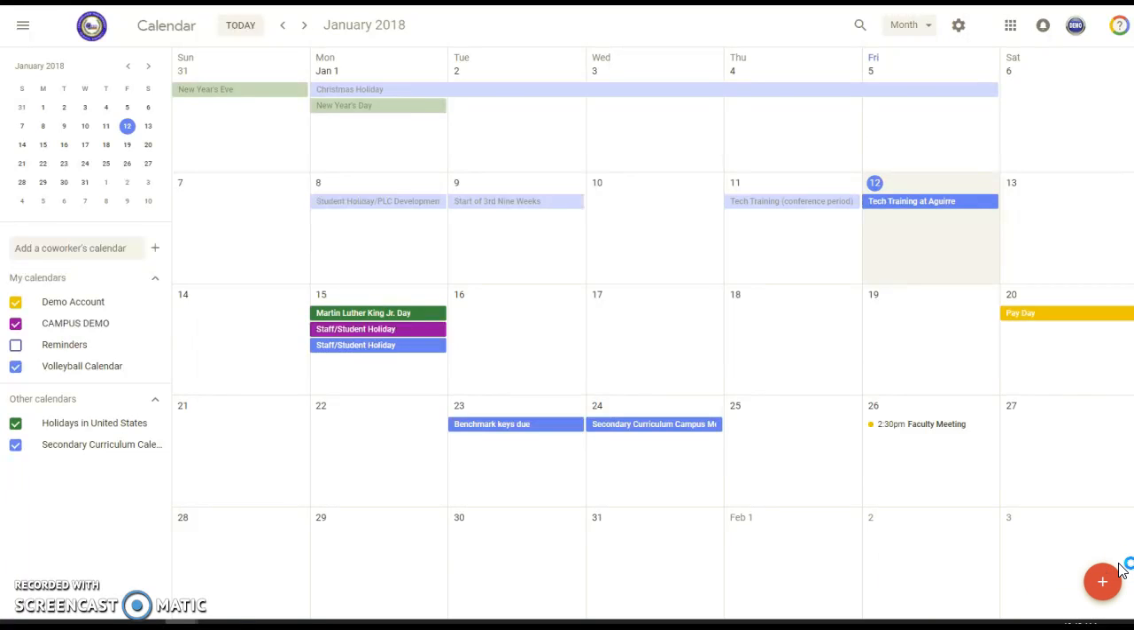Hey y'all, this is Meredith, and this is how to add a calendar event in the new calendar view.